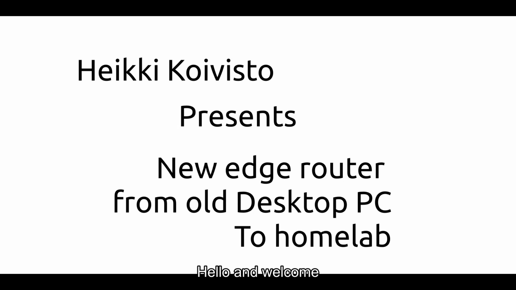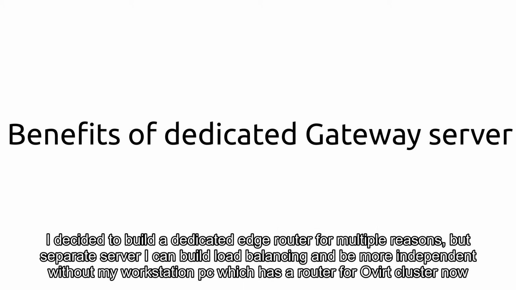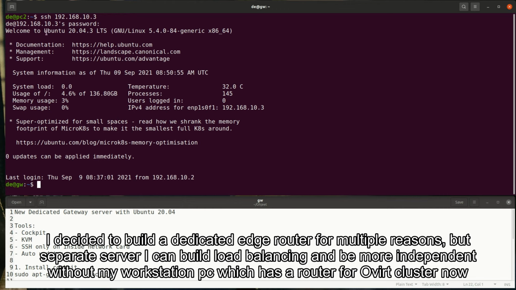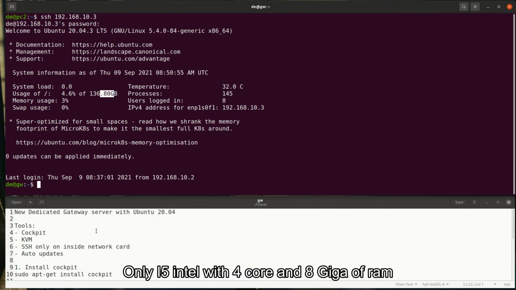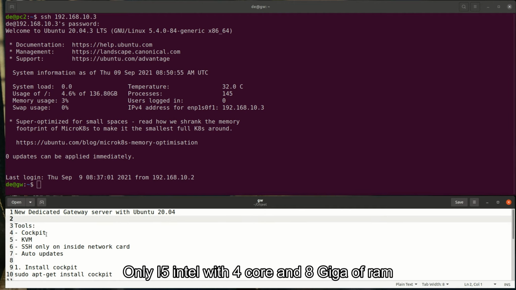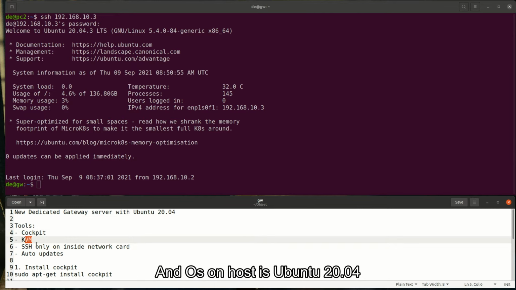Hello and welcome. I decided to build a dedicated edge router for multiple reasons, but separate server I can build load balancing and be more independent without my workstation PC, which has a router for oVirt cluster now. This PC does not have a massive amount of resources, only an i5 Intel with 4 cores and 8 GB of RAM, and the OS host is Ubuntu 20.04.